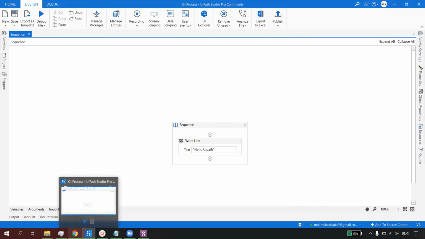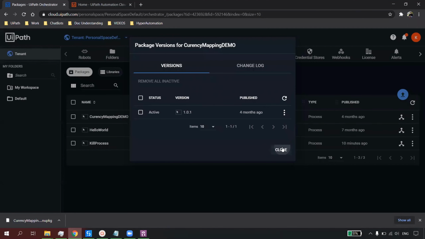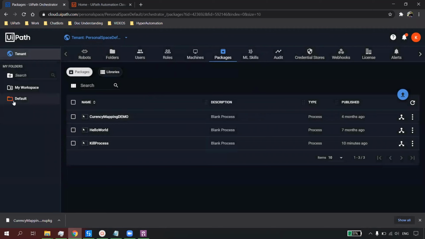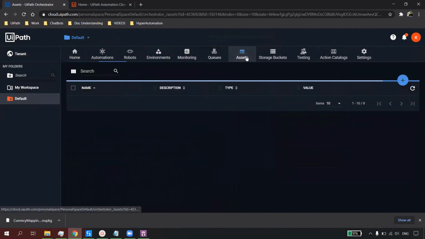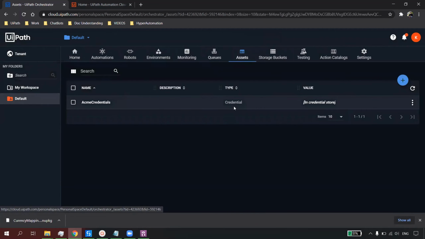Where exactly do the assets and all come into the picture? You know the assets, right? So assets are for whenever you want to have some value that you think might change or keep changing. You can just create an asset, like for a credential and everything. For example, if a password is changing, you can just store that password here and all those things.